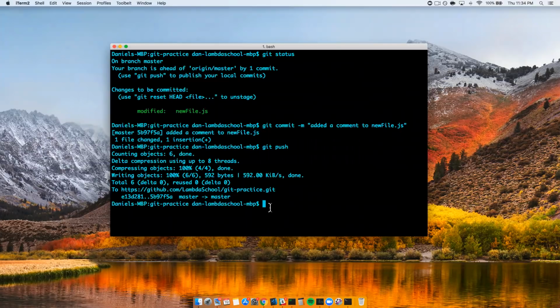And you're going to add often, you're going to commit often, and you're going to push when you are ready to save your work to GitHub.